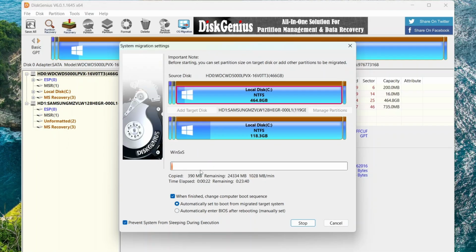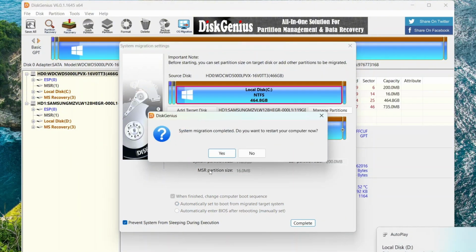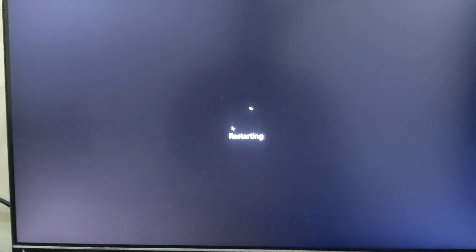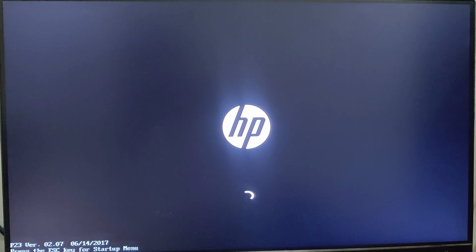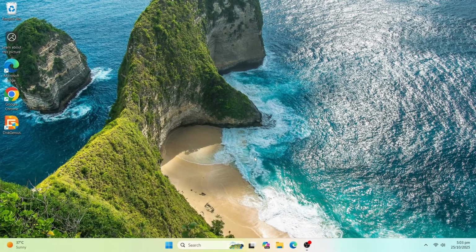Once the process starts, just wait for it to finish. It will take some time. When it's complete, you'll see a message confirming completion and asking if you'd like to restart your computer. Click Yes to reboot. Your system will restart and boot from the other drive instead of the hard disk drive. If everything went well, your system should now boot automatically from the target disk.